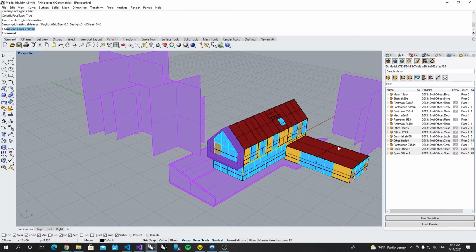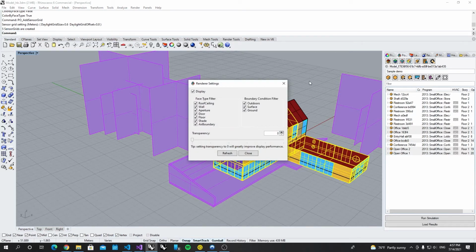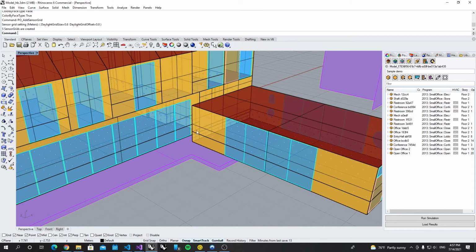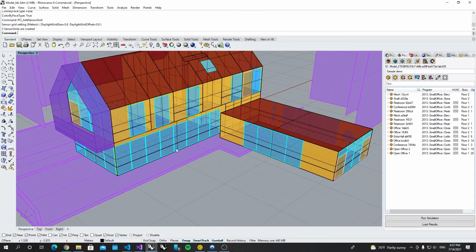Because right now we are rendering a solid view here, let's change the transparency. Let's say 20. Refresh. Now we can see the sensor grid is created for these rooms.